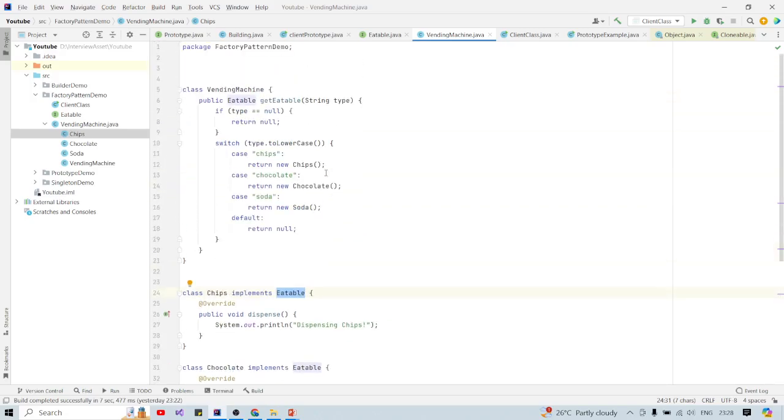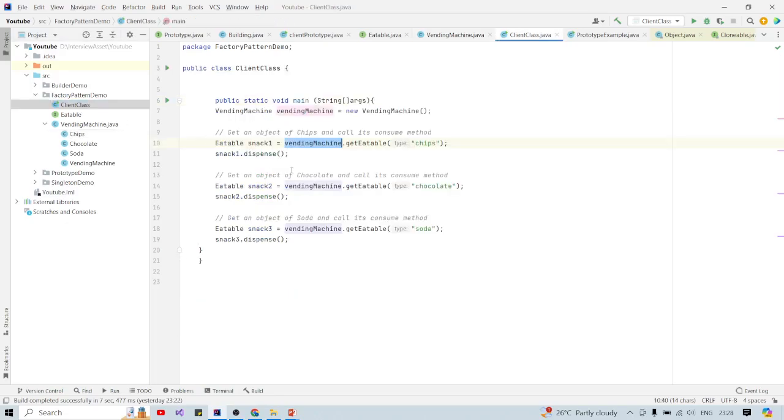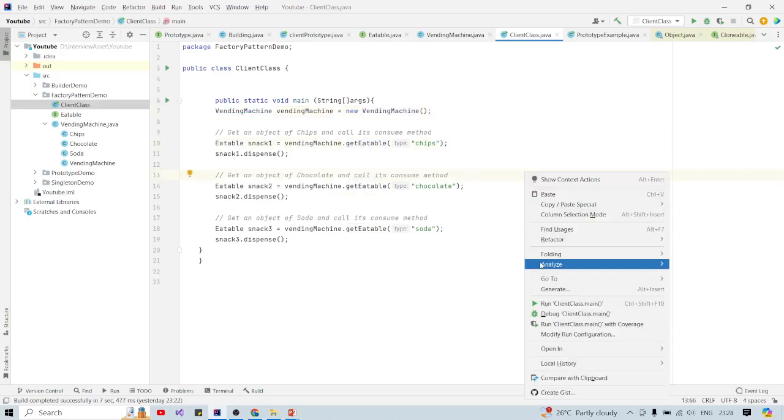Now we have the vending machine factory class. This class contains a get eatable method which takes a string parameter and returns an instance of the corresponding snack type. If the type does not match a known snack, it returns null. And finally, we have the client code. In the client code, we will use the factory method, and it creates an instance of the vending machine first of all, and then requests different types of snacks by calling the get eatable method. So let me try to run this example.